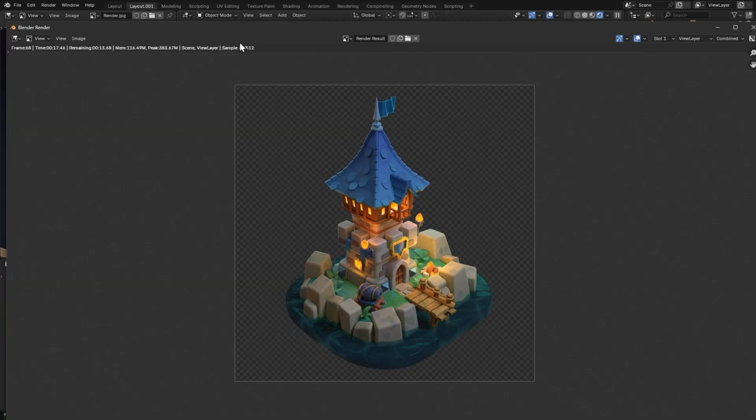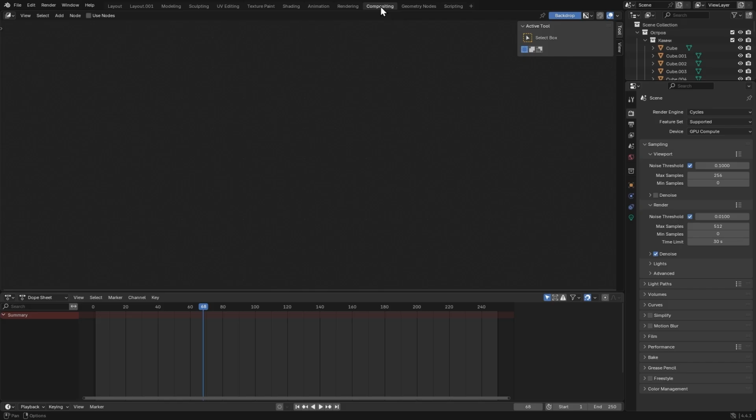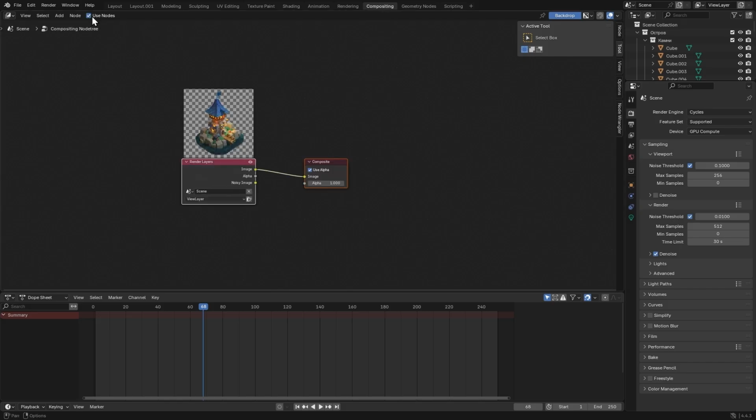Don't forget that we have a 30-second limit set, but if your hardware isn't very powerful, you can set a higher value to get a cleaner result. We've got our image on a transparent background. Let's close it and edit it. To do that, switch to the Compositing tab and check the Use Nodes box to activate the node system we'll use to overlay effects onto the final render.